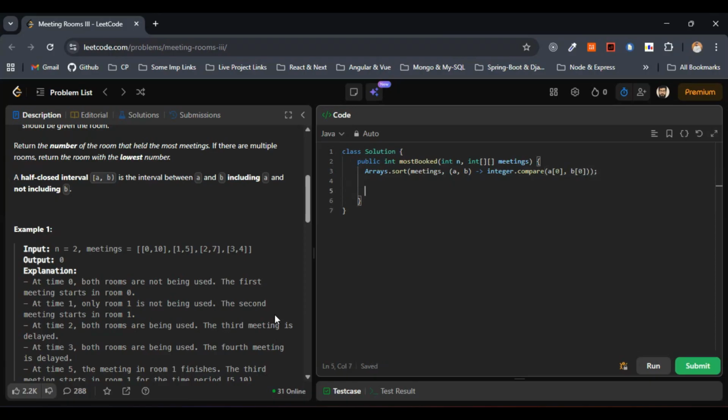So the next step here would be a min heap of the free room indices. So this always gives the smallest numbered free room. So let me go with PriorityQueue. Let me pass the type Integer, right? So this is fine. Let me go with the variable name free. So this one will be new. Let me copy the priority queue, I don't want to type this one. This is fine, new PriorityQueue. Then the syntax, let me complete this one.